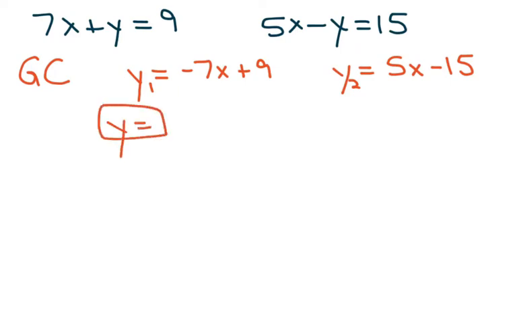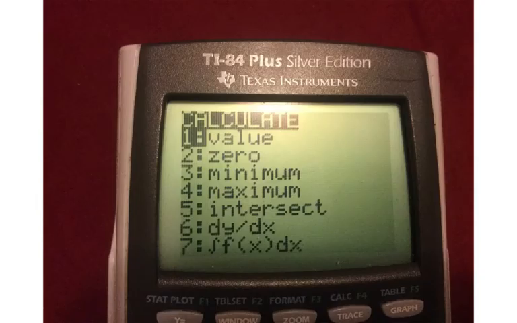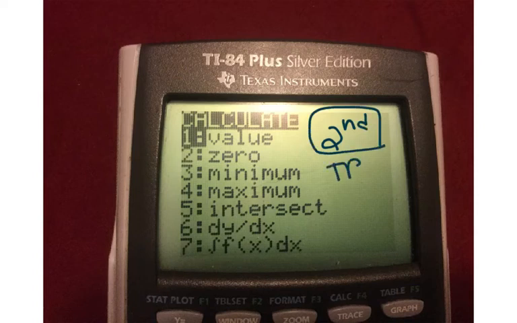And then you look at the graph, and you should see this, in which case you actually see it intersects. And then I want you to press second trace. Press second, and then press the trace button, which is up here at the top of the calculator. And I want you to notice option number 5 here says intersect. That function will find where things intersect.